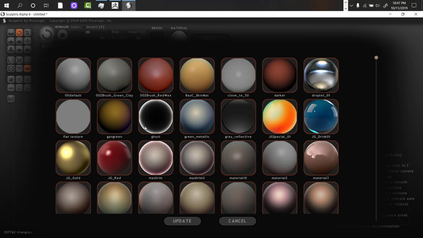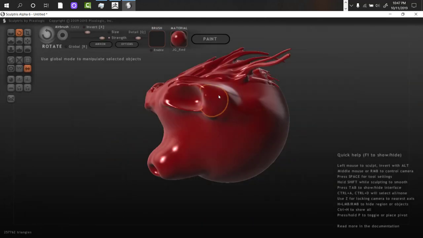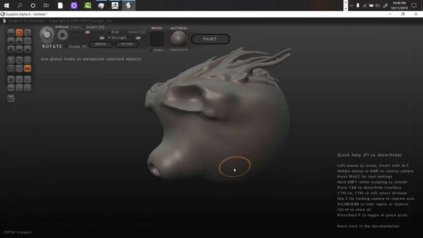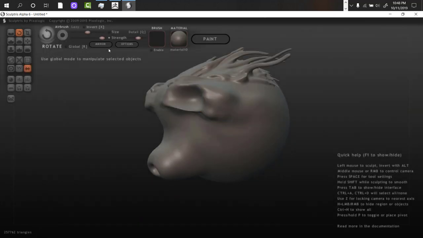Your materials, right? That looks just like in ZBrush. Click it. It's actually a lot friendlier than ZBrush, to be quite honest. It's more simple. Right, it's a lot simpler. This is your brush, and we can save a set, add, cancel. I'm going to cancel for now. I won't get into too much of that right now. But the strength of your brush is controlled here. Size of your brush is controlled here. Okay. So really simple.